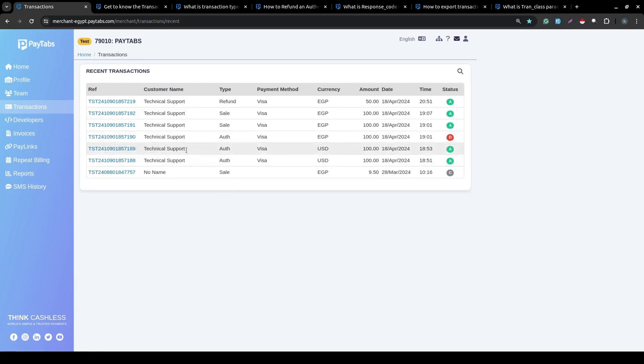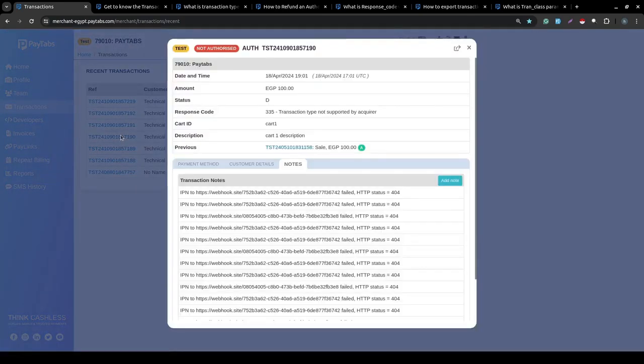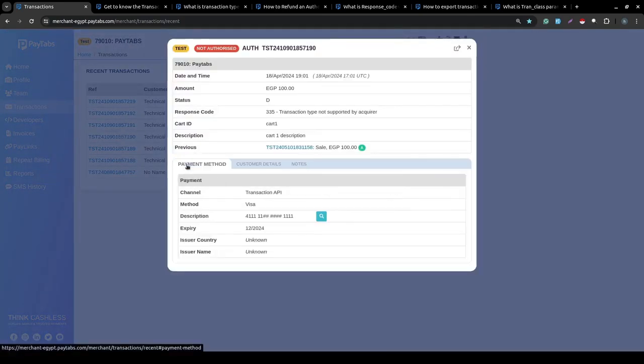Simply navigate to any auth type transaction and click on it like this, and you will see over here inside the payment method that this is not authorized. Of course, we can't capture it.